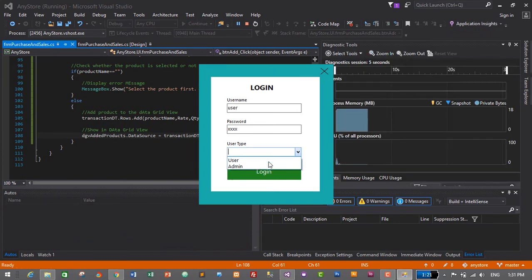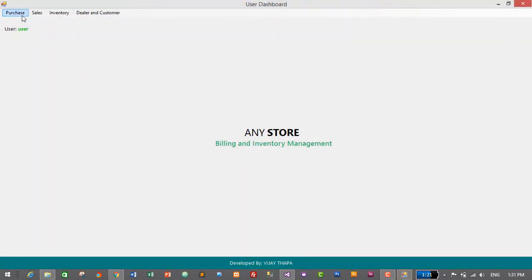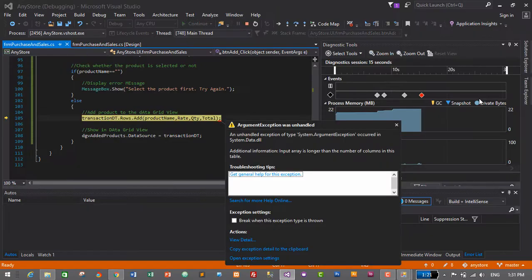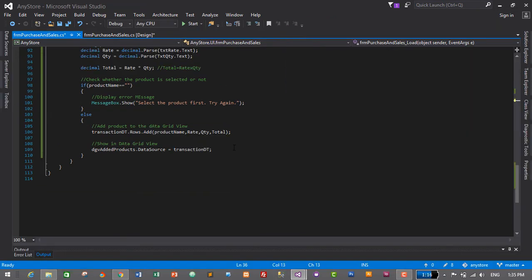User, and user type is user, login successful, purchase, search 2, quantity 4, add. We still have an error, so let's wait. Here the error is showing because I forgot to specify the columns for this transaction DT data table.